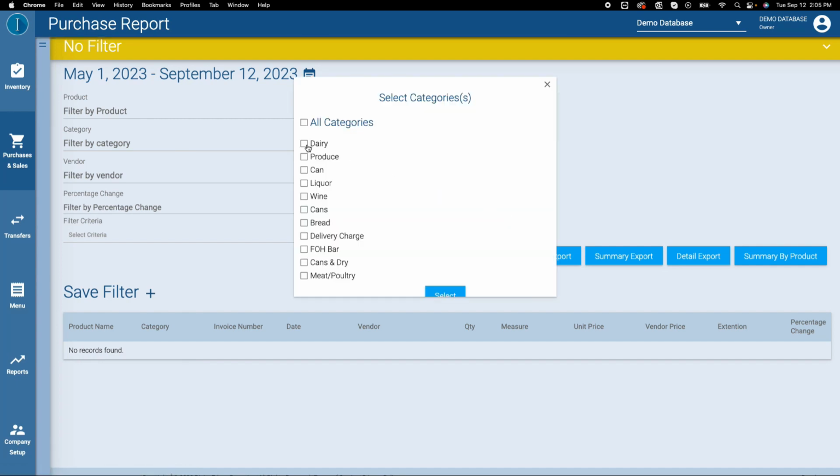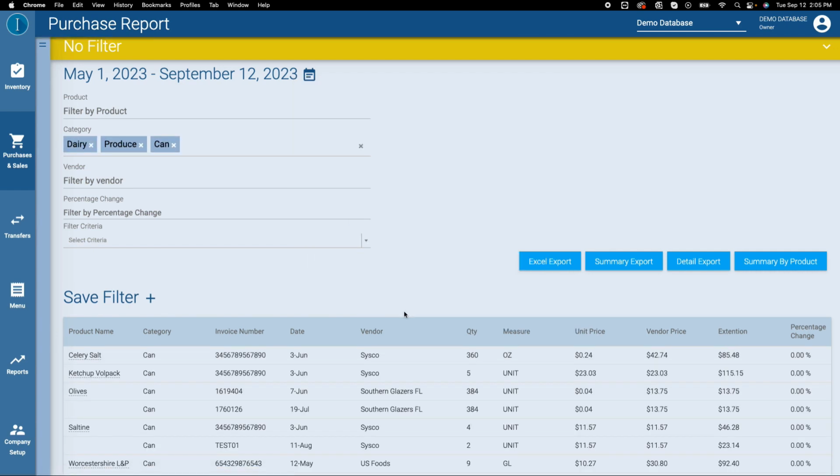You can now use the filters to filter the data further. You can filter by products, by vendor, by category, and by percentage change. You can export or print this report by detailed or summary.